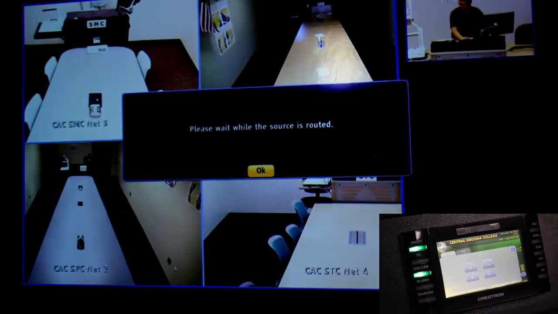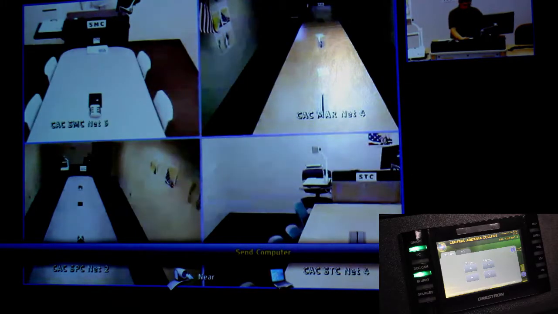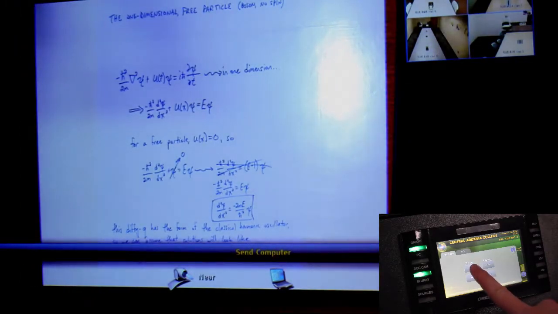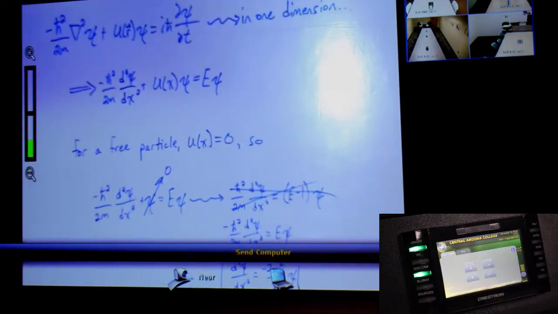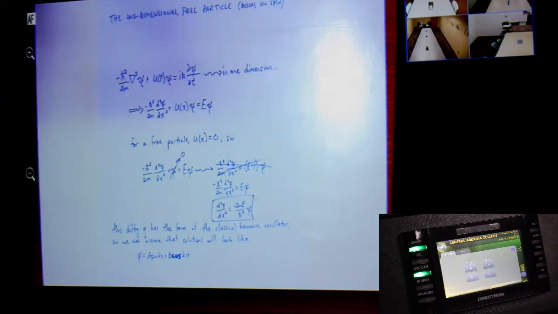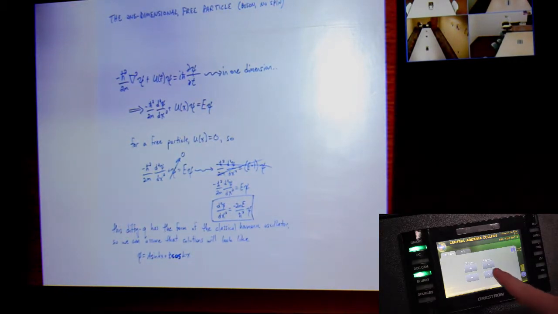Once the source has been selected, you'll see that there are controls available for us to use on the touch panel. We can zoom into the document. We can zoom out of the document. We can turn the Elmo lamp on. And we can turn the Elmo lamp off.